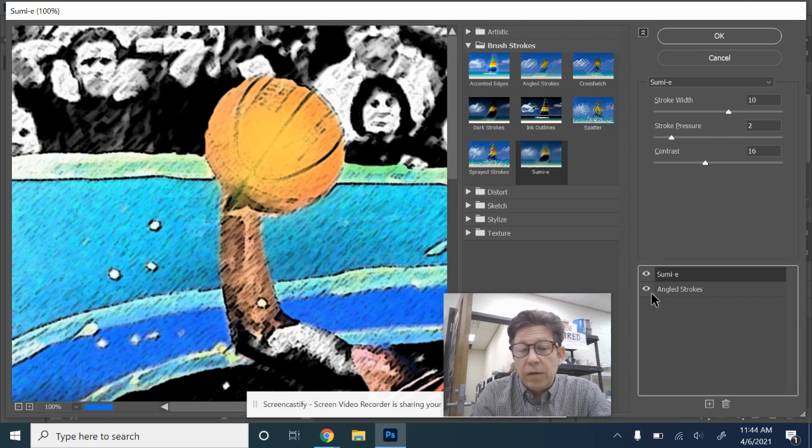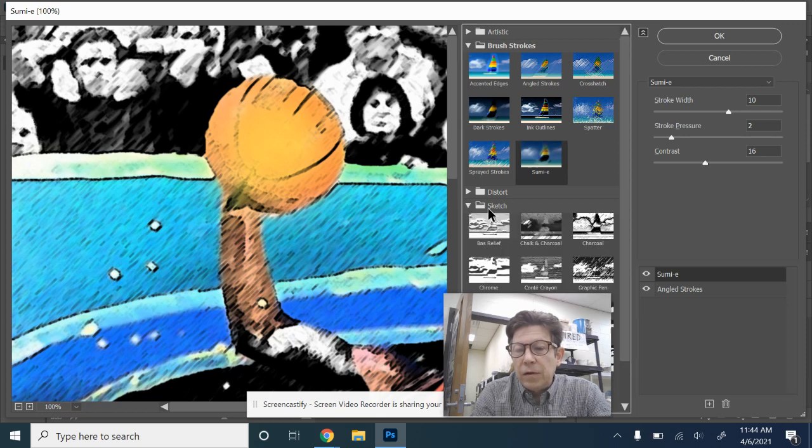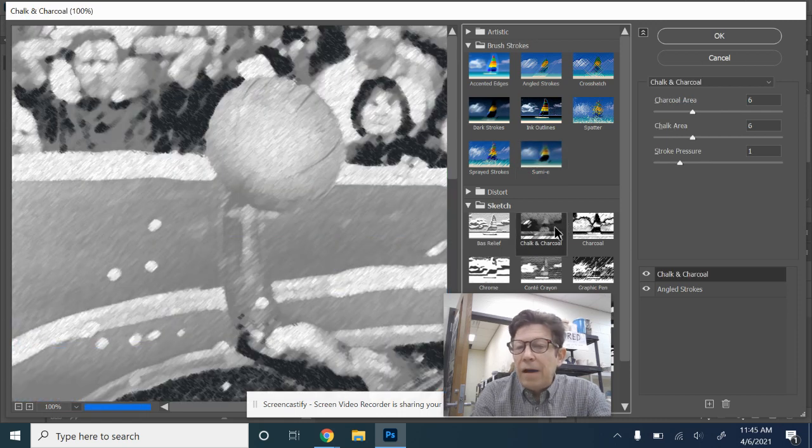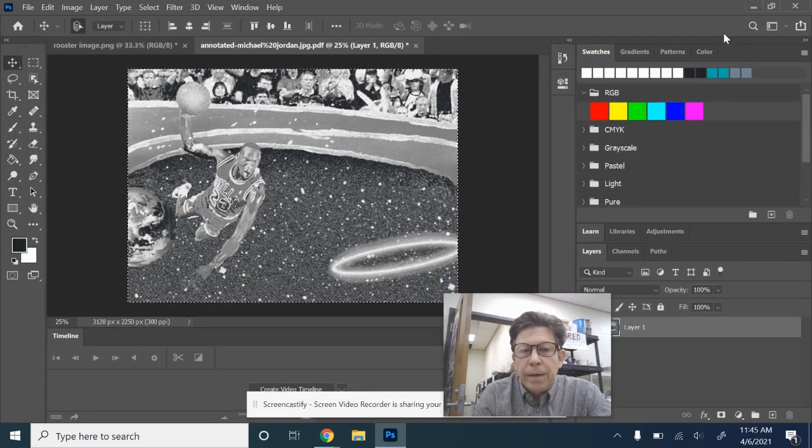But I could go in and say, okay, let's do both. Doesn't look like there was that big of a change there. But I could go in and say, okay, well, let's try something else. Like, what if I made this charcoal? Now everything's grayed out and I've got a different sort of look. Maybe that's too much. Maybe I want to do something like chalk and charcoal, and let's get rid of the angled strokes. And then let's say, okay. And of course, whenever you make everything black and white, it unifies everything.